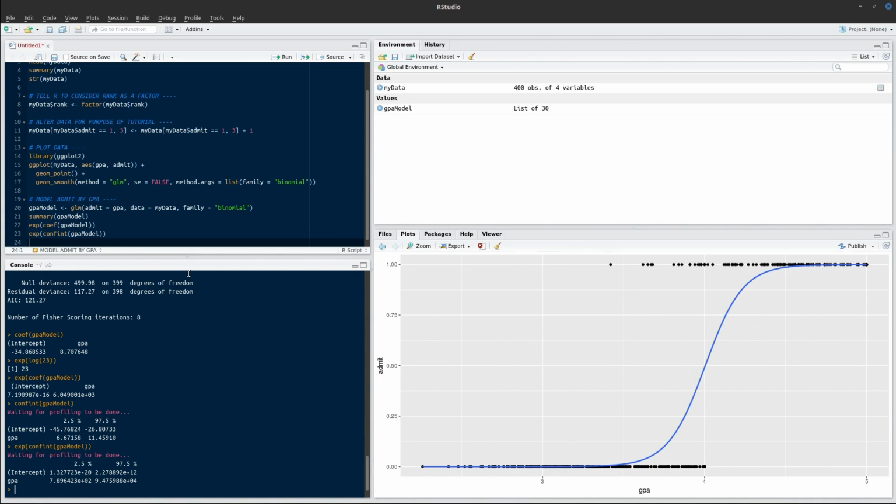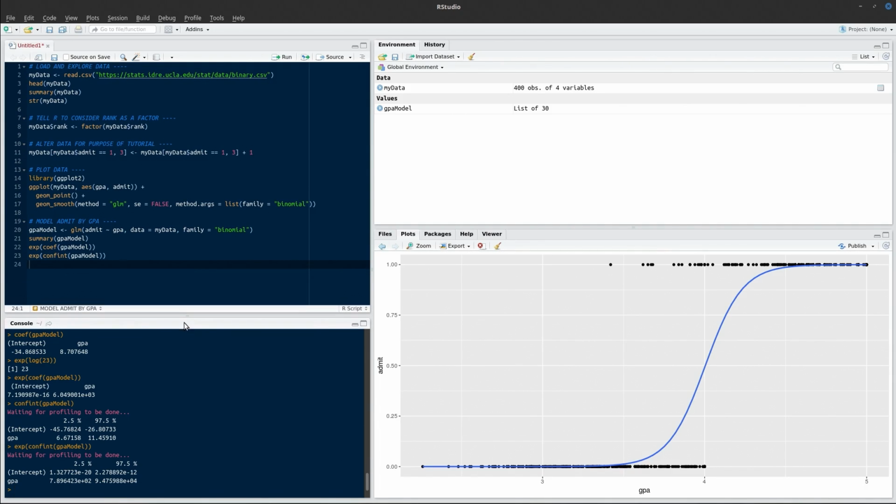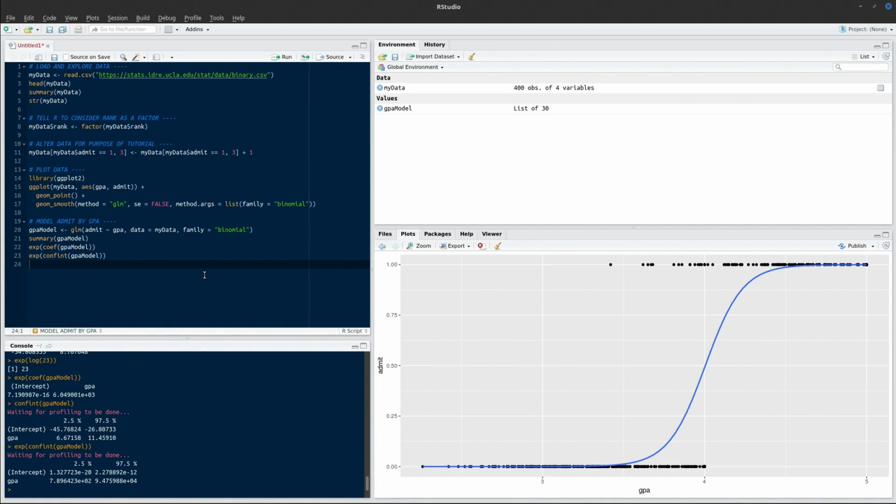Now, I mentioned earlier that in logistic regression, your predictor variables can be continuous, but they can also be categorical. So let's build a model now where we predict admission based on both categorical and continuous variables.